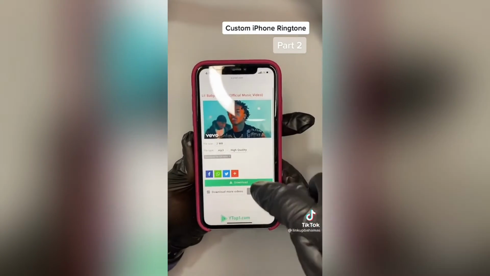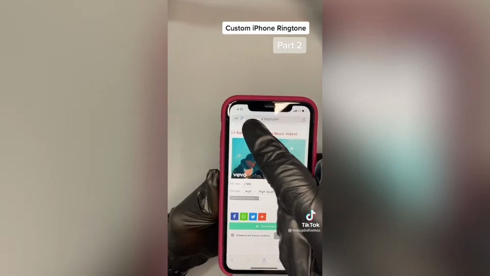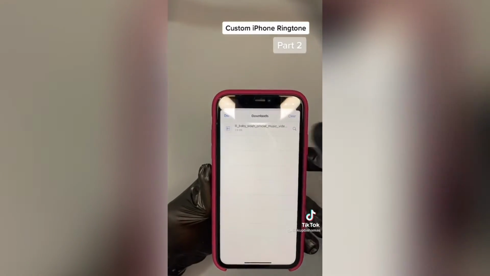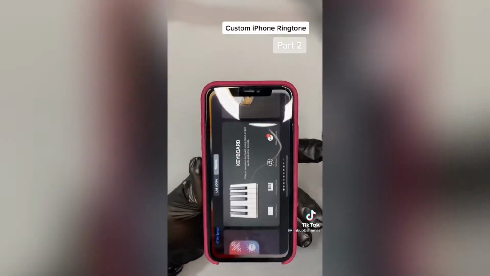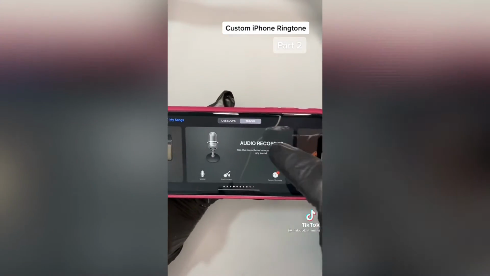Okay, after it's downloading, you're going to click on download and download again, and you're going to see it downloaded in the top right or left. Next, you're going to click on that, click on download, and you're going to see the song that you downloaded to your files. Next, you're going to go to GarageBand and swipe over to audio recorder.